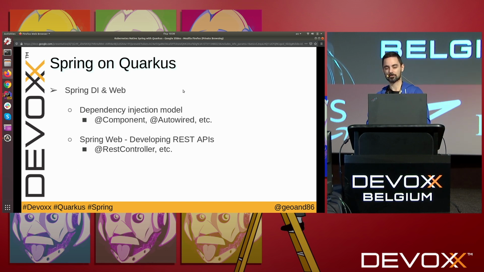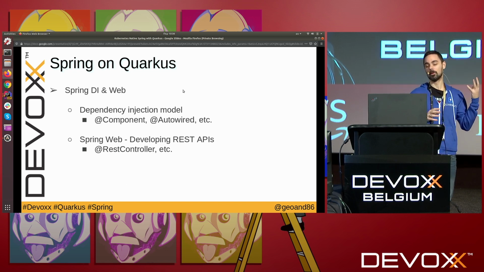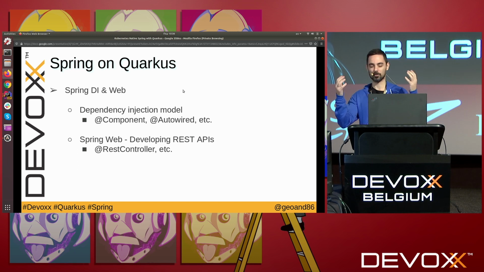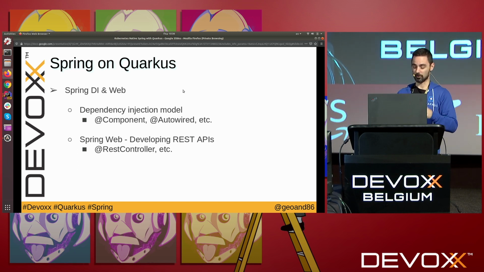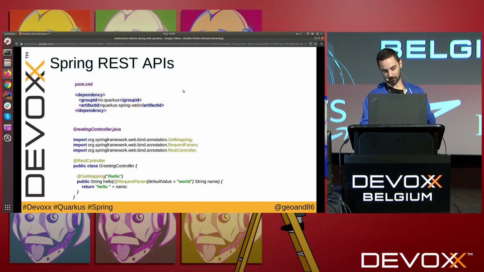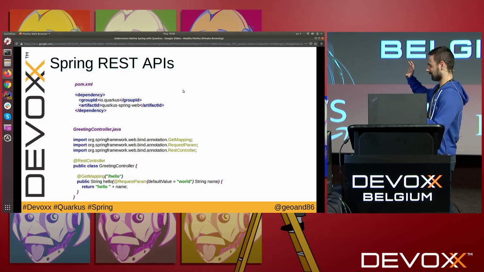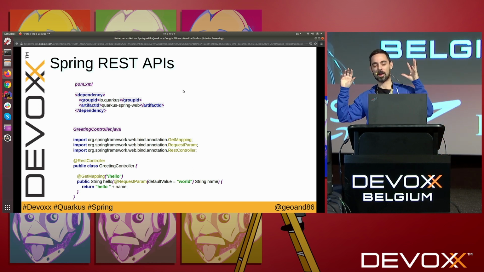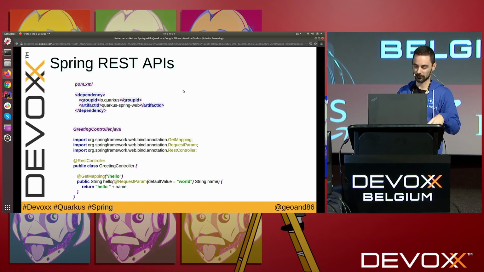Then we added Spring web support for developing REST APIs. So the REST controllers, the request mapping, stuff like that which almost everybody in the Spring world uses to develop REST APIs, we provide that. Here's a very brief overview of what that looks like. I'm just putting this slide here so you can understand that there's nothing magical going to happen. You're going to see it in the demo as well.